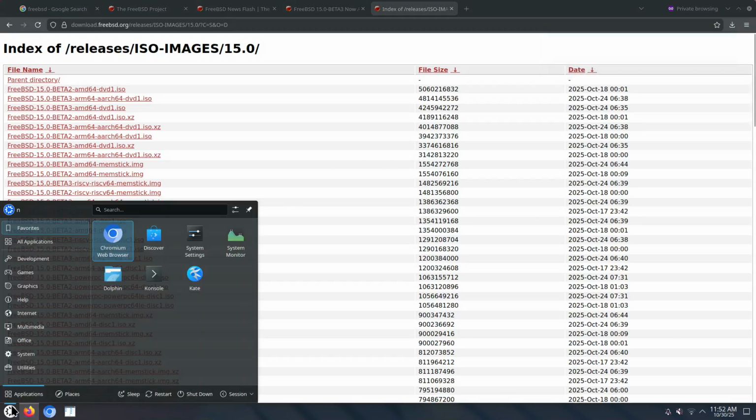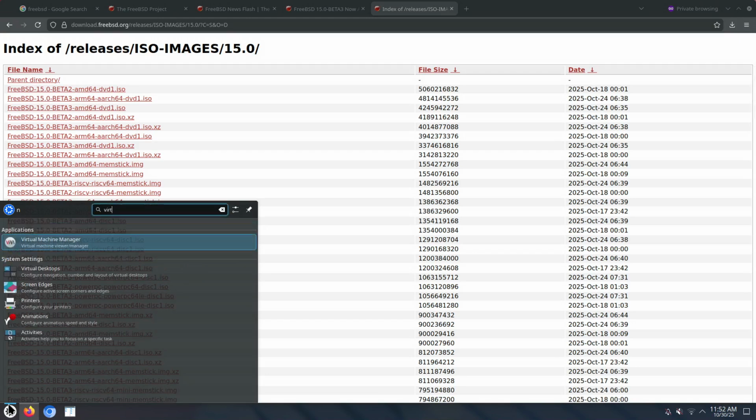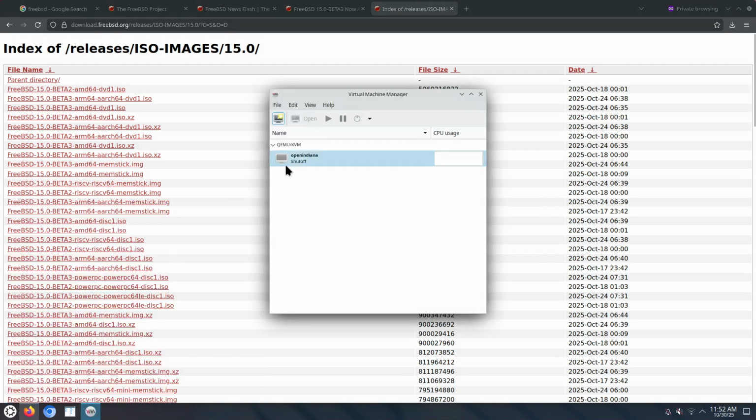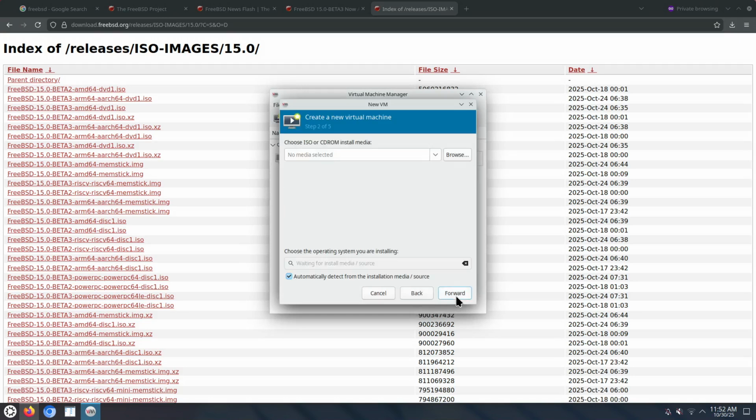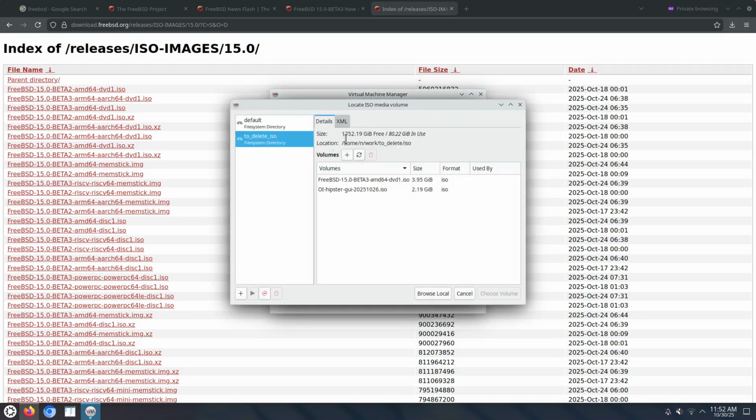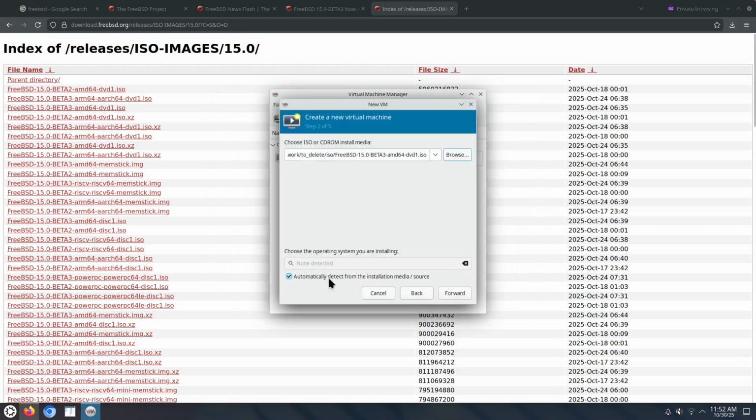Let's create a virtual machine. We're using the QEMU VM manager. The host operating system is Kubuntu 25.10. File, new virtual machine, ISO, browse, FreeBSD, choose. It doesn't detect any template for the virtual machine, so let's guess one.